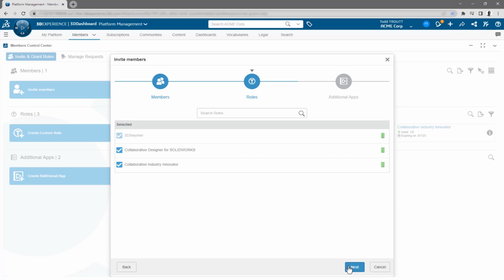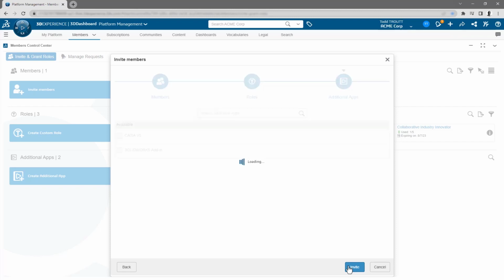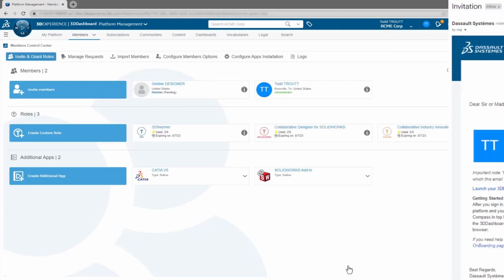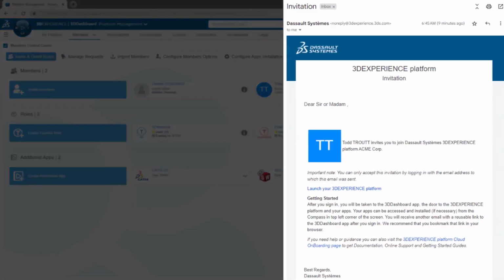The additional app section is for some less commonly used add-ins. For example, this SOLIDWORKS add-in app allows a view of the platform from SOLIDWORKS, but it doesn't save or connect SOLIDWORKS data. Email invitations will be sent to those you've invited. They can accept the invite by clicking on the link in their email and logging in with their 3D Experience ID.